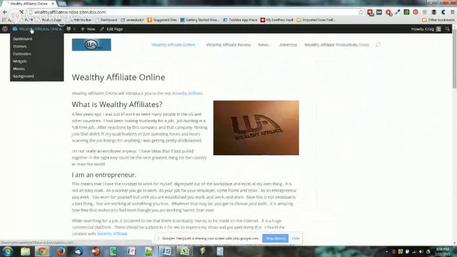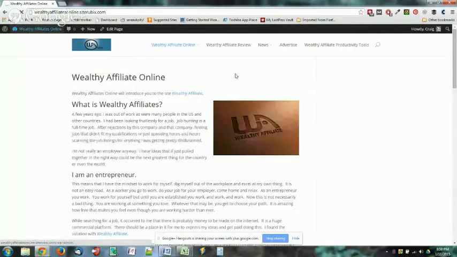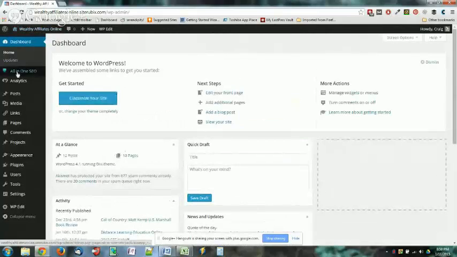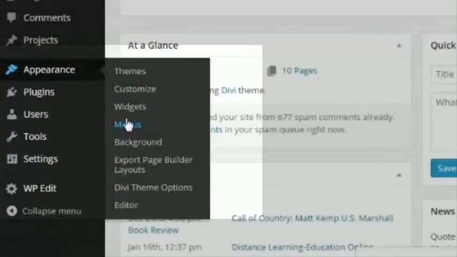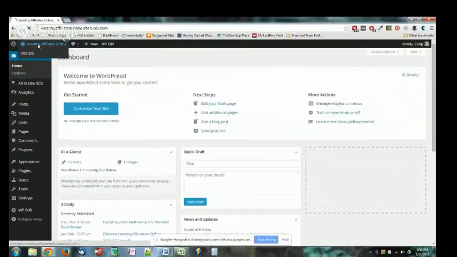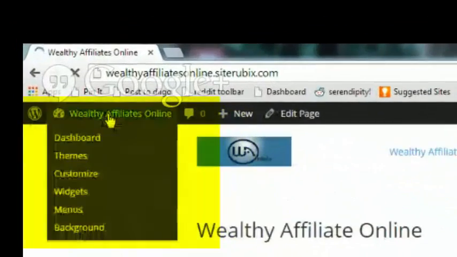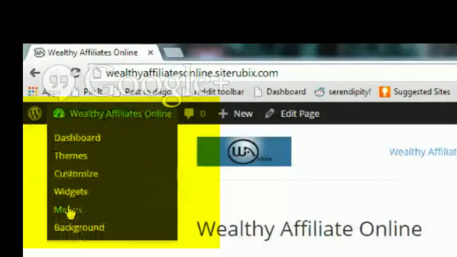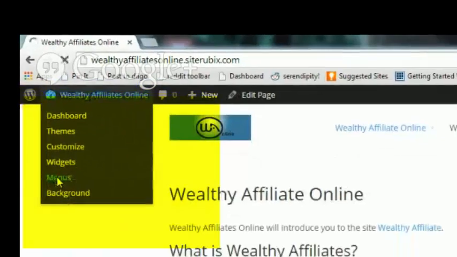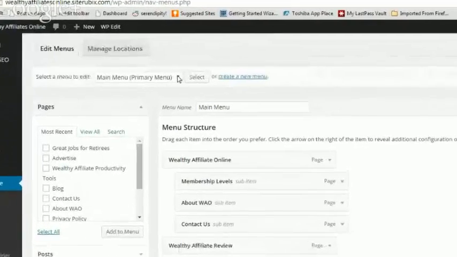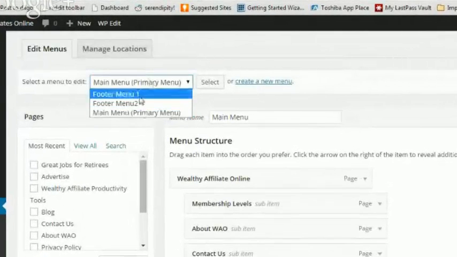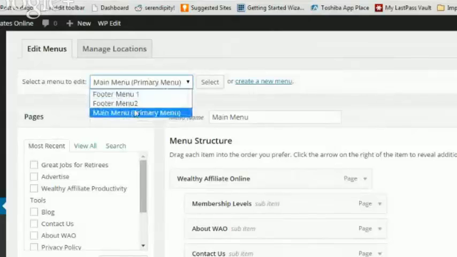To reach menus, if you're inside your site, you can go down here to Appearance and Menus here. Or if you're viewing your site, you can hover up here and get the menus there. The first thing that you need to set up is you need to choose which menu you're going to work on.